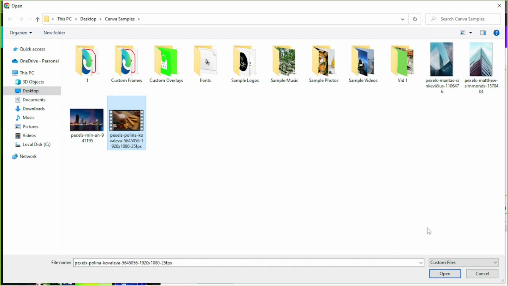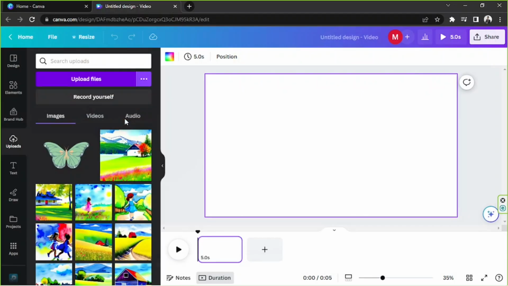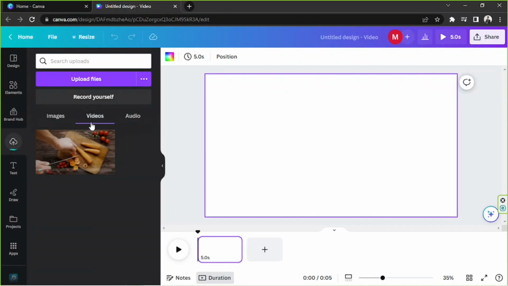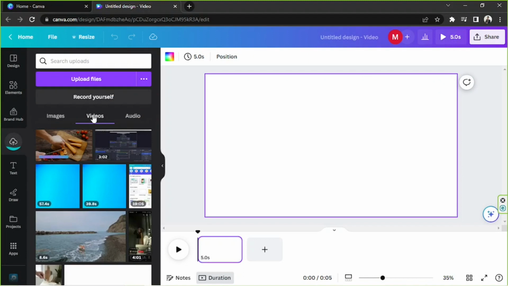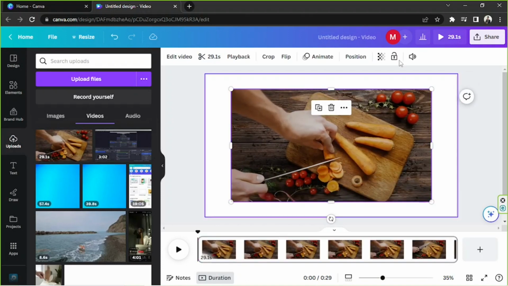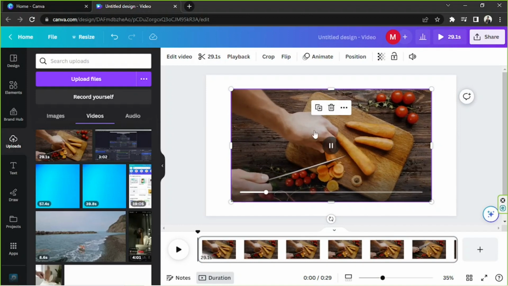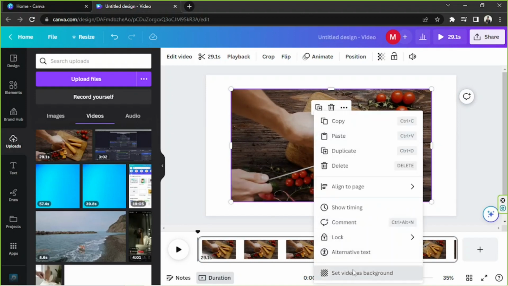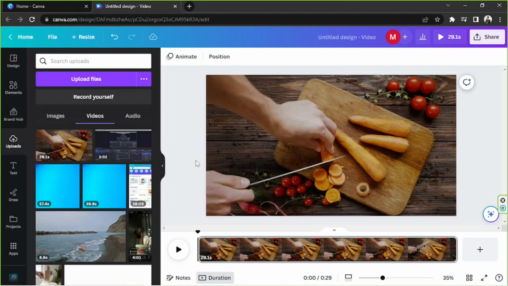As for me, I'll just choose this one. I can click on open, and I can just double click also since it's just one file. My file will be uploaded on the videos category. So let's wait for it to load up. Okay, my video file has finished uploading, so we're gonna click on it. And in order to fit it into our page, I'm going to right click on it and click on set video as background. And there we go.